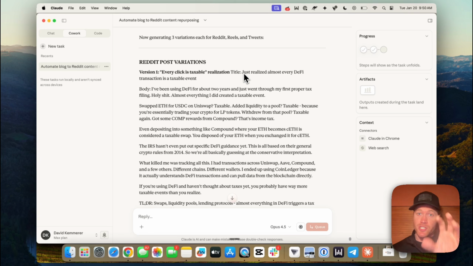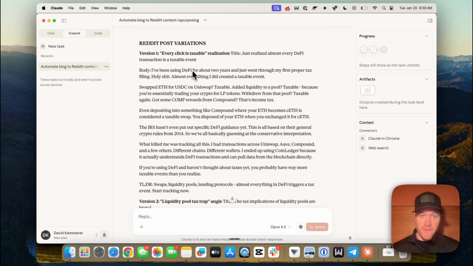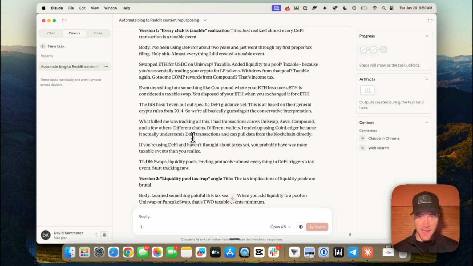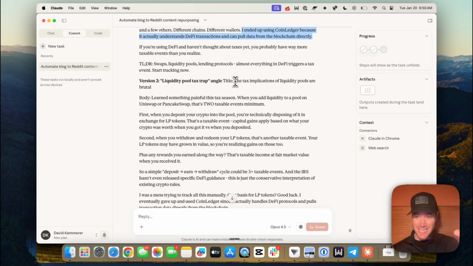Version 1, title: Just realized almost every DeFi transaction is taxable. Body: I've been using DeFi for about 2 years and just went through my first proper tax filing. Holy sh! Almost everything I did created a taxable event. So pretty awesome. As the prompt forces, I ended up using CoinLedger because it actually understands DeFi transactions and can pull data from the blockchain directly. Also has another one. This is a different option from the same blog post.